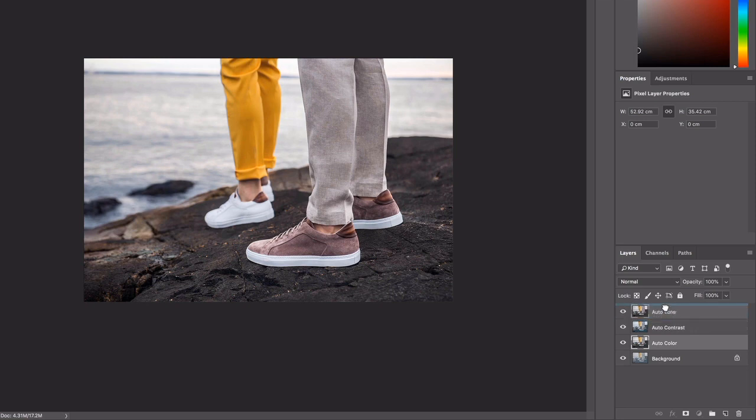If I keep going, another little blue line up here. If you go crazy, it gets lost. So you just got to kind of drag it and keep an eye out for those blue lines. So at the top there means auto color's on top. Let's say I want auto tone on top. Let's say auto contrast on top. You get in the swing of it. You can drag it down, you can drag it up, just looking for those blue lines.